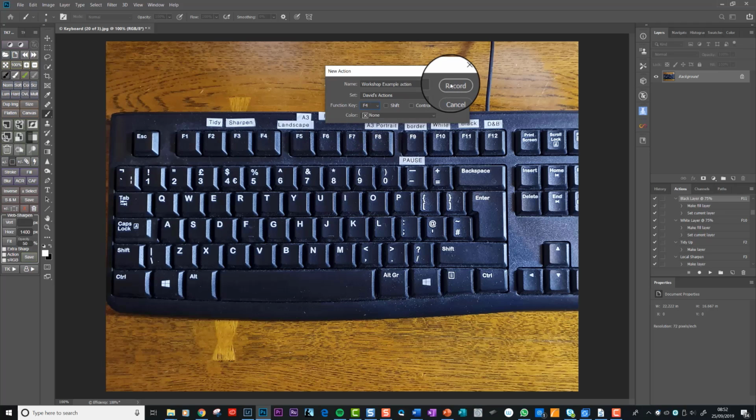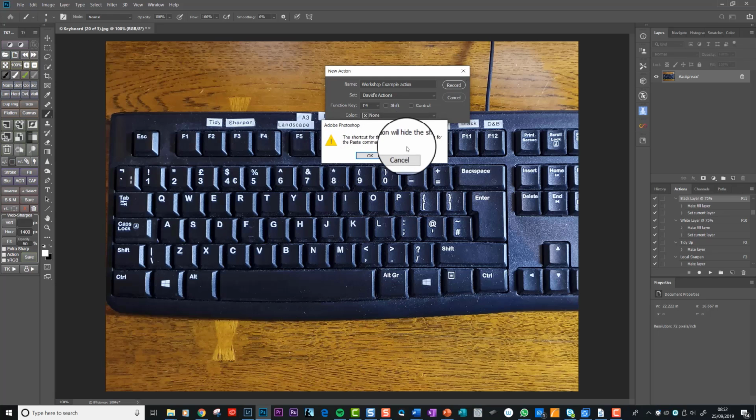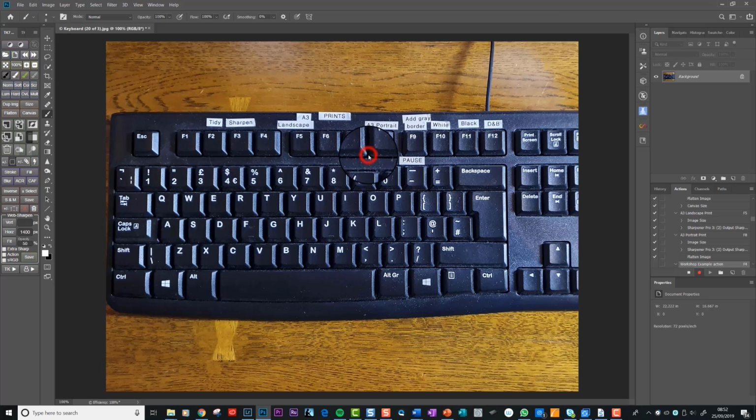And what Photoshop's going to do now is record every single keystroke that I make until I tell it to stop. So we'll do something really simple. We'll click record, and what it's saying is, if you assign it to F4, it will hide the shortcut for the paste command. Well, I don't use that anyway. So I've got no worries about assigning that shortcut to F4. I'm going to delete it anyway at the end of this example. So I go OK. And now you see that little button's gone to red. And what that's saying is everything you do from this point, I'm going to record.